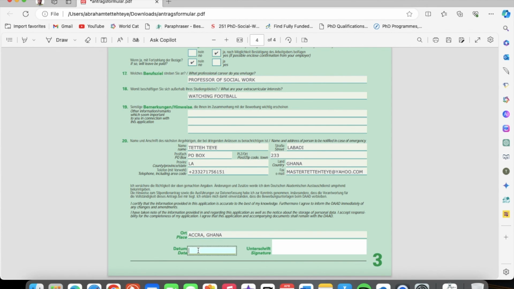Okay, then the date, let's say 24th April. Okay, April is 4, 2024, and then you put your signature here. Okay, so one reason why I wanted you to use the Microsoft Edge browser is because here you can always put in your signature yourself.